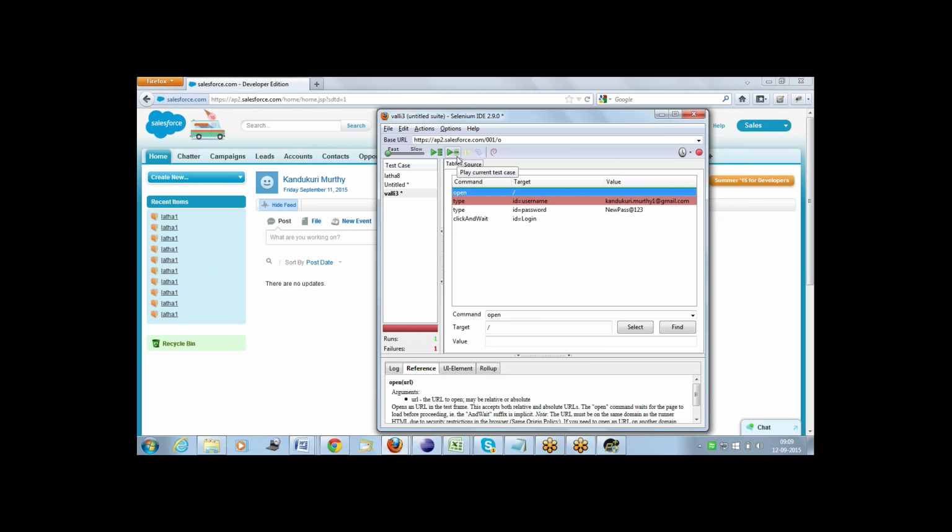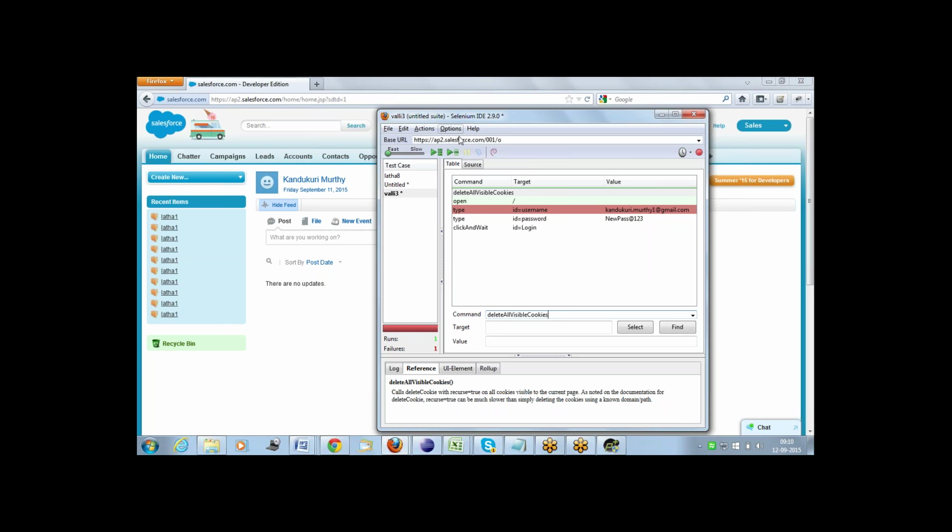Okay, that's fine. So to overcome this, we are adding two commands. One is the delete all visible cookies command, and the second option is to implement an if condition.